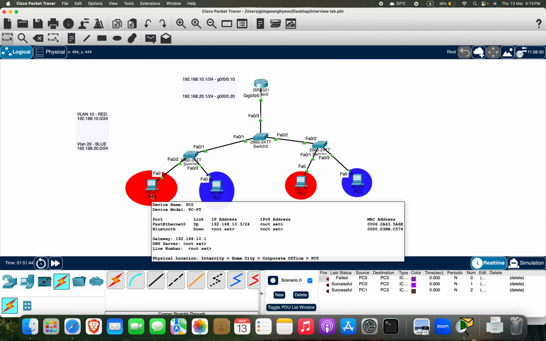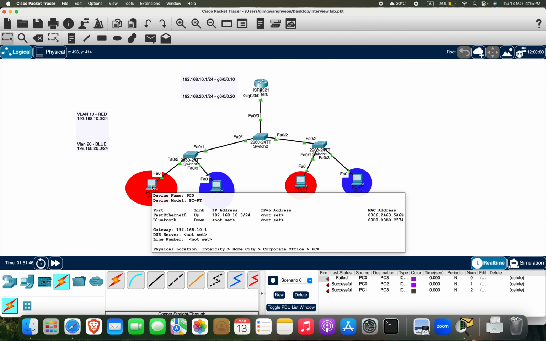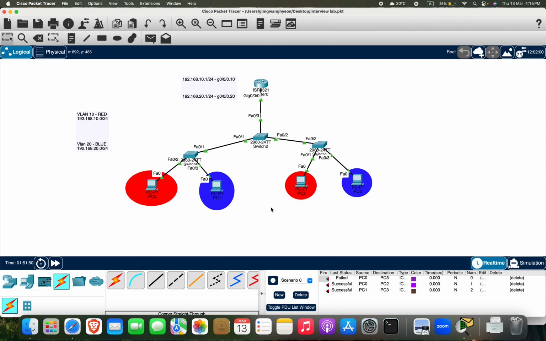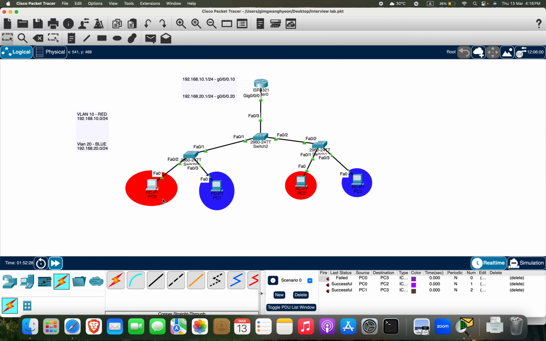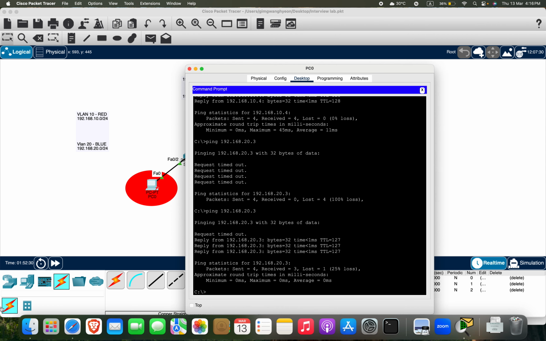The device in the red VLAN must be able to ping any device in any VLAN, so in red and blue. Okay, let's see. Okay, sorry, I have to fast forward the time. The first ping is down because of the ARP protocol, and the other pings are on.